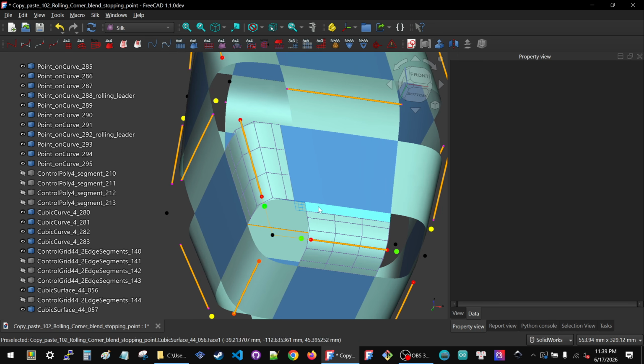Okay, so I've adapted my blends. They have a new setback. This portion of the blend is now smaller to make room for this guy.